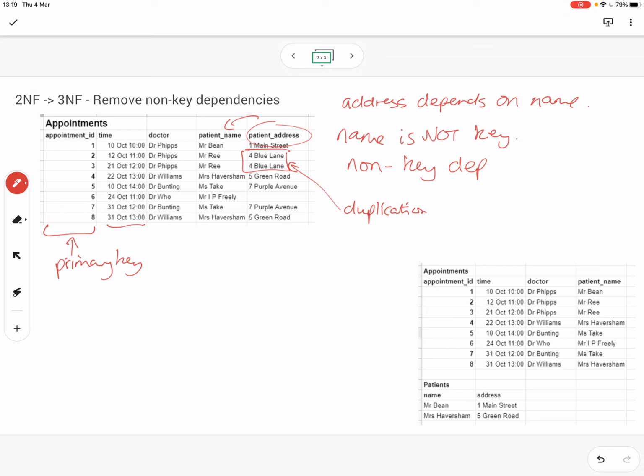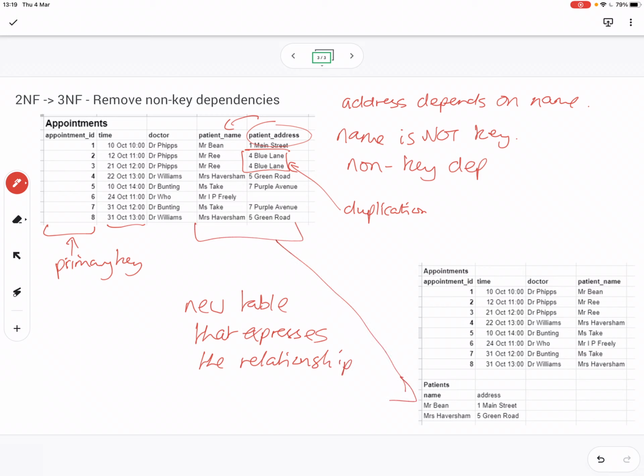So maybe that would slip through the net when you did the second normal form, but it would have to be a more complicated table. So the solution to this is basically the same as the solution to second normal form, in that you make a new table that expresses that relationship. And so these 2 fields now become this table down here. So instead of me being told twice that Mr. Ree, actually I have not put him in there, lives in 4 Blue Lane, I'm going to be told that once in this table now, rather than every time Mr. Ree makes an appointment.